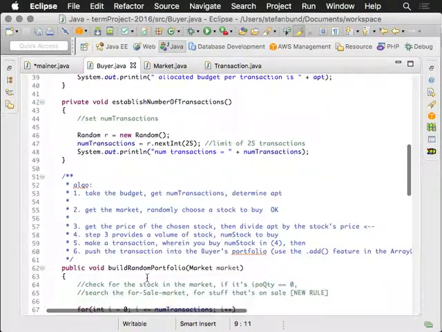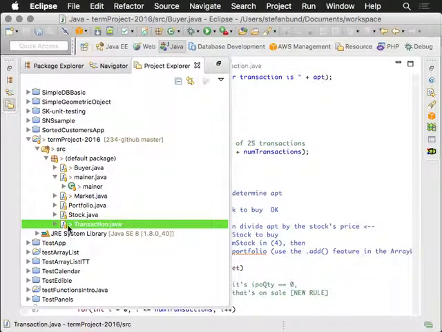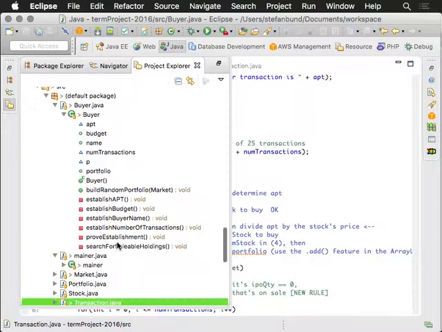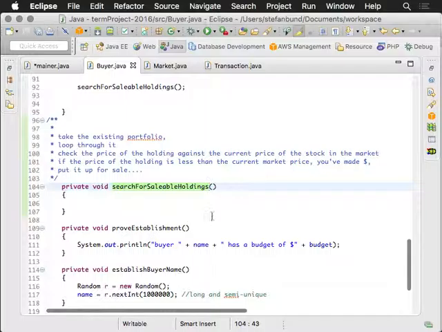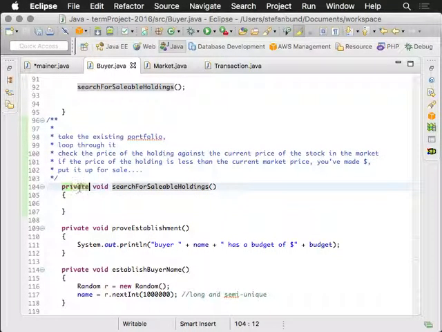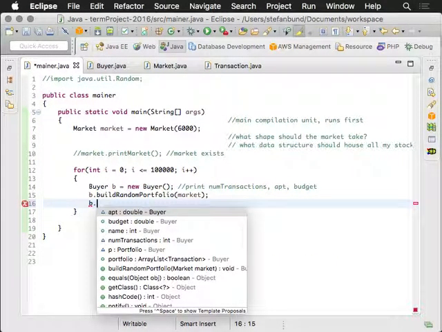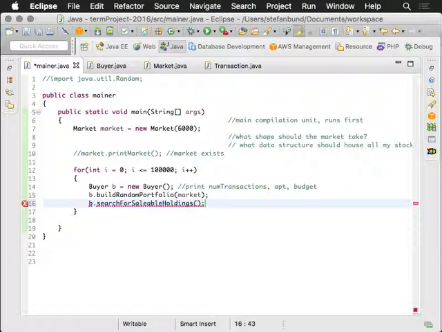I believe that, and here's another trick just in case you got a big one. Let's go into the buyer, and you can take a look at all the functions inside of here. Search for saleable holdings. Oh, it's private, so let's just make that public. Think about what you can do here inside of main. You say search for saleable holdings.